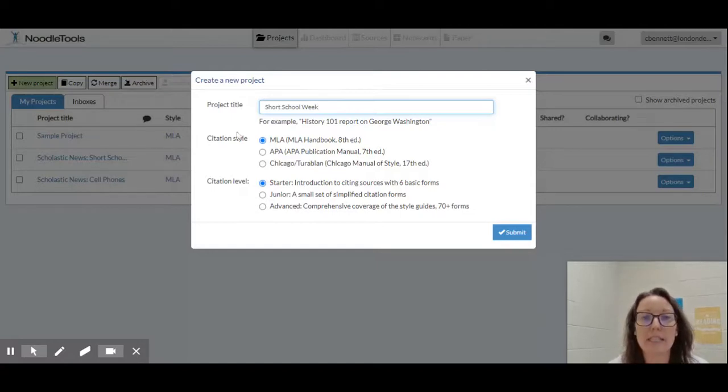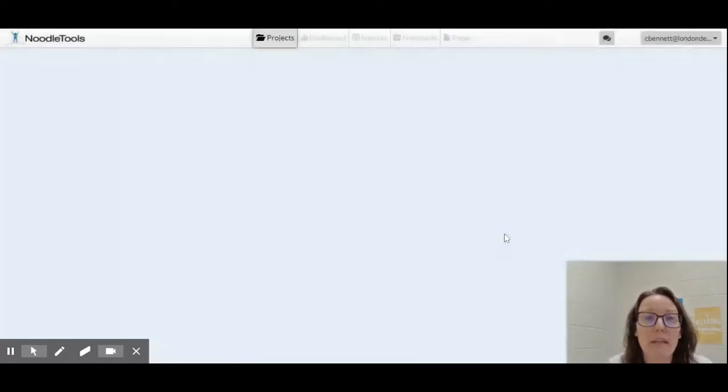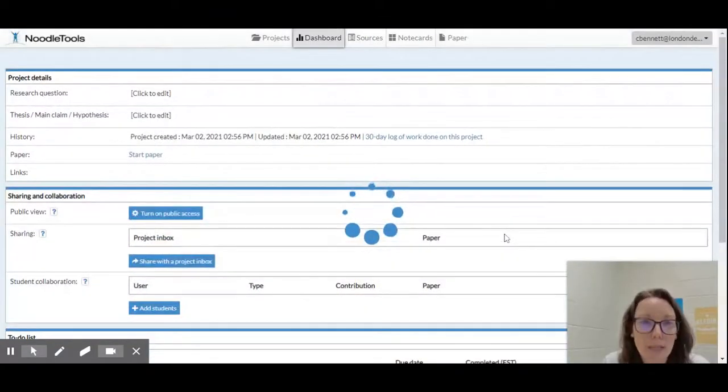And then our citation style, like I explained earlier in a previous video, in our school is MLA. And then your citation level, you're really just learning how this works. And so you want to leave that starter selected. Go ahead and hit that blue submit button. And what this will do is it will create your project, and it will bring you to a project dashboard.